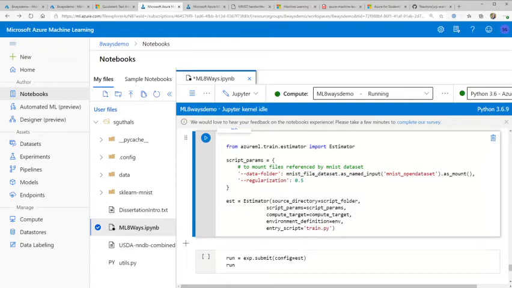So it has the training script, which is the one that we created, the compute target, which is the one that we created way earlier, and the environment, which is the one we just created. And it's going to tell your machine, basically, hey, this is what you need to do. You need to use this compute target with this environment and run this script. Basically describing the configuration for a successful run.